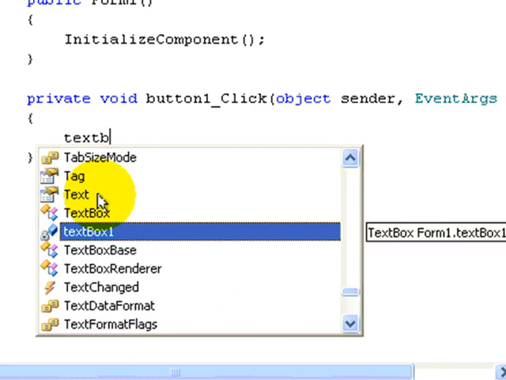So when I started typing the word textBox1, did you notice that little window that appears? This is called IntelliSense, and it helps you in two ways. First of all, it's a visual reminder of the names of the objects that you might want to refer to when you're writing code. Now, if I was typing along and I forgot the name of my text box, this would be a visual reminder.